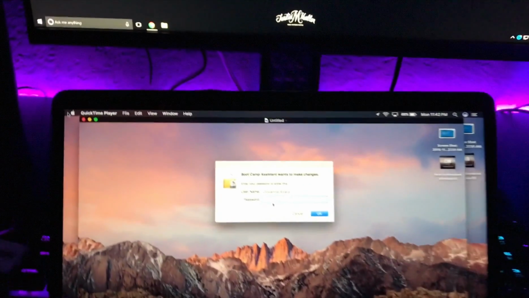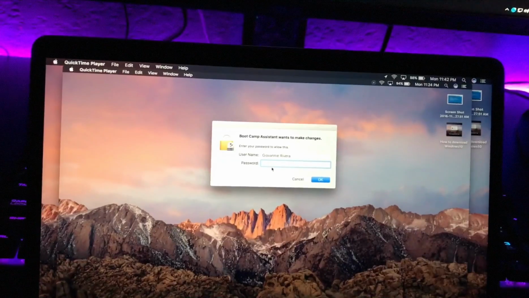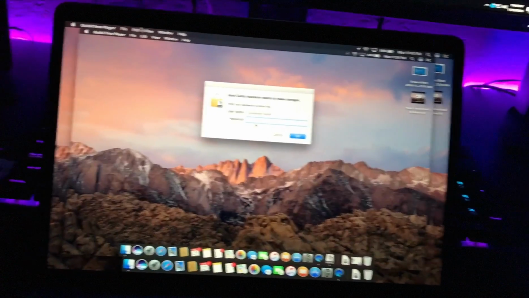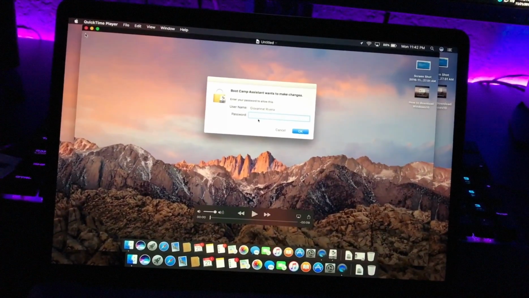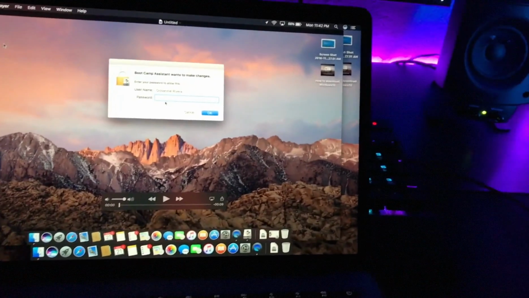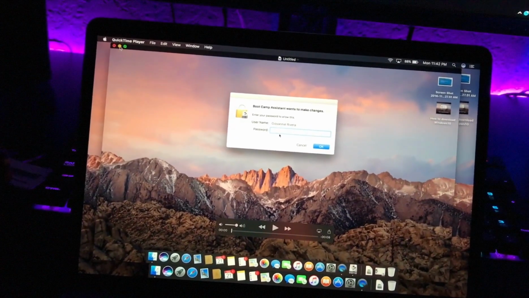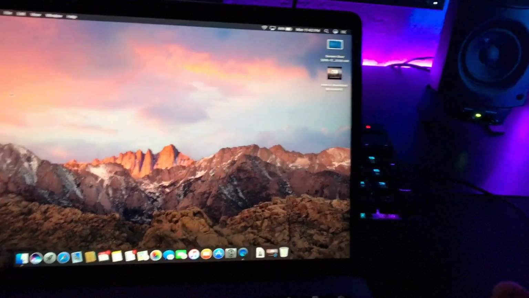Oh wow, this is from my other clip. So yeah. Nice. So there we go. And that's pretty much how to dual boot Windows and Mac on a computer.